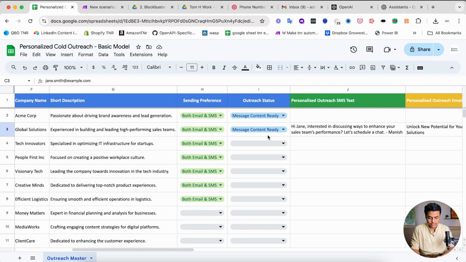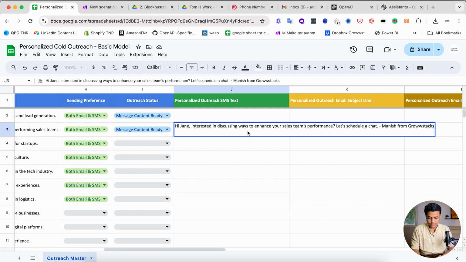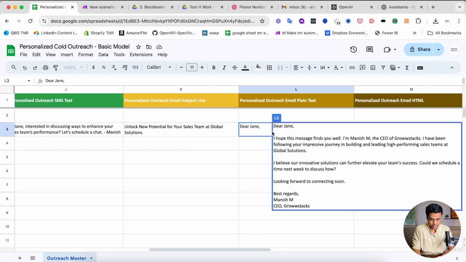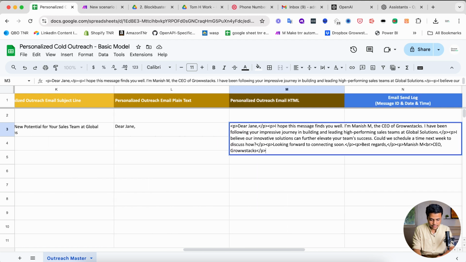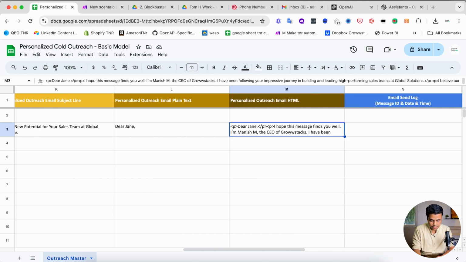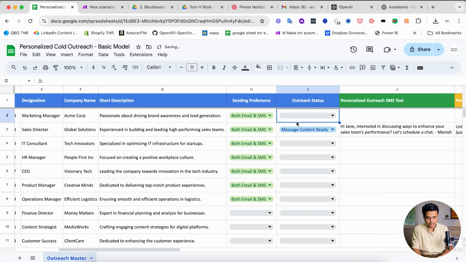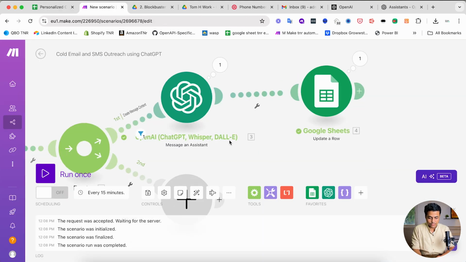So here it says message content ready. This is the message content for SMS, the subject line, great. The content, which is here: Dear Jane, I hope you are doing well, I'm Manish, and so on. And here is the proper structured HTML content. Super. So we have things available right here. Let's remove it. Perfect. So this route is working perfectly fine.